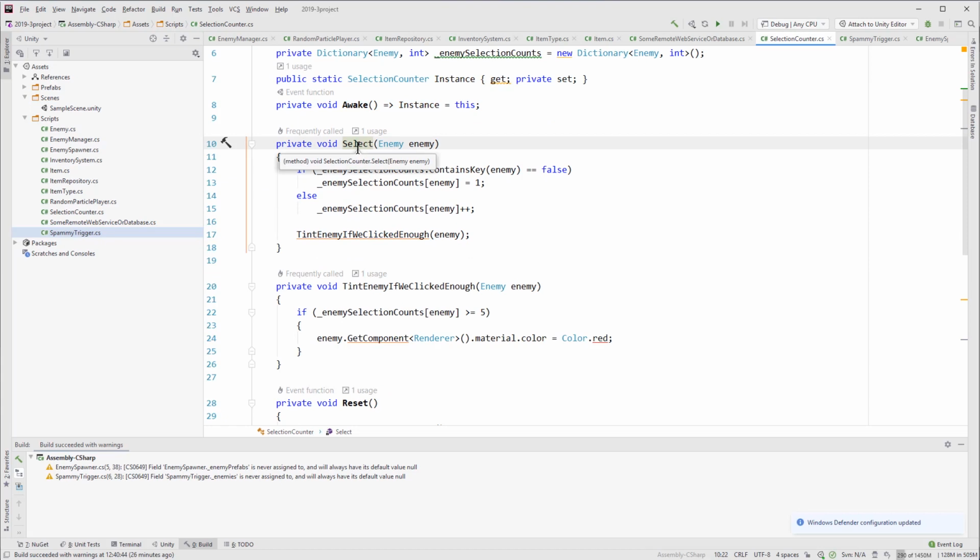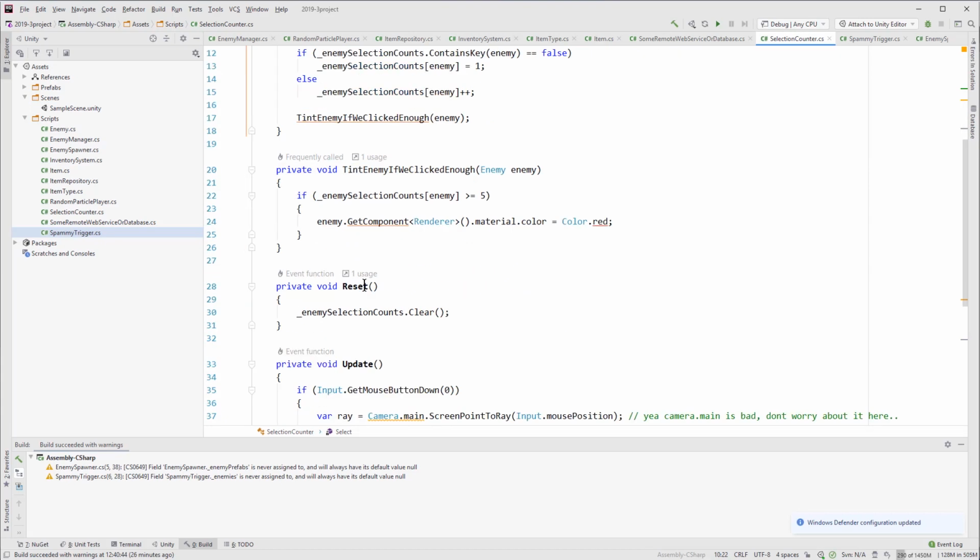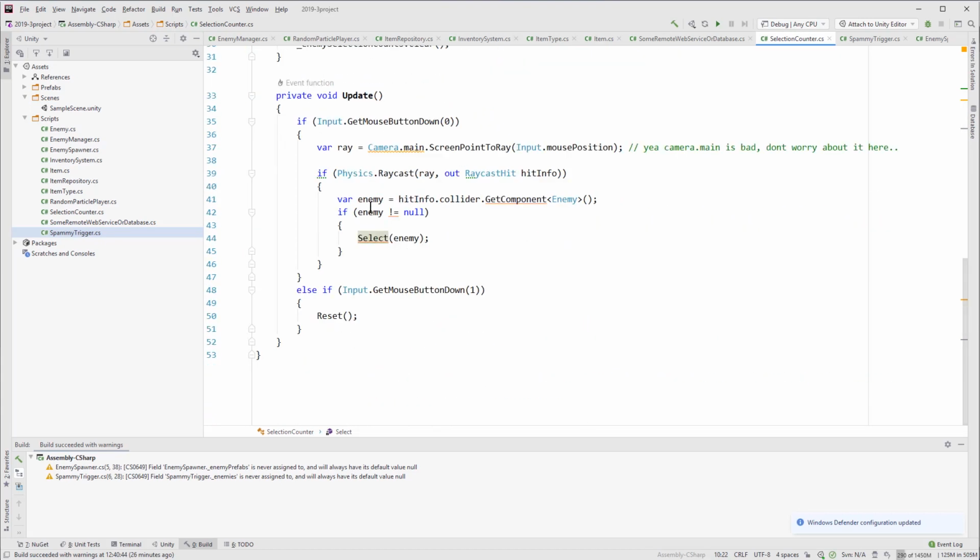Now I've got a select method here, and what I really care about is the Update. Ignore everything else for now. Let's start in Update, because that's really where we want to go. So in our Update, we check to see if we left-clicked with GetMouseButtonDown. If we did, we generate a ray based on where we click. Yep, don't use Camera.main. I know, just an example.